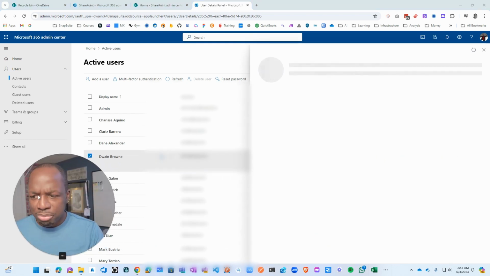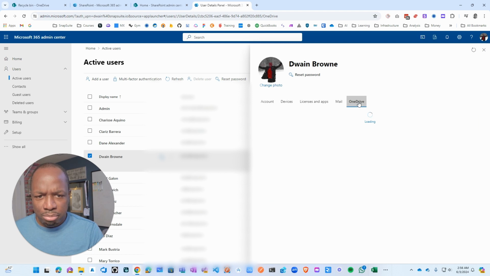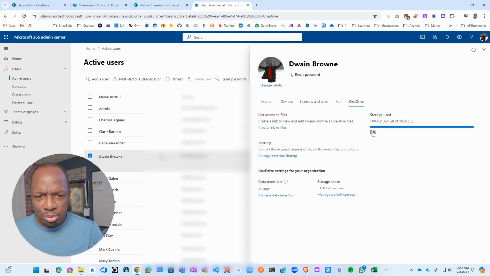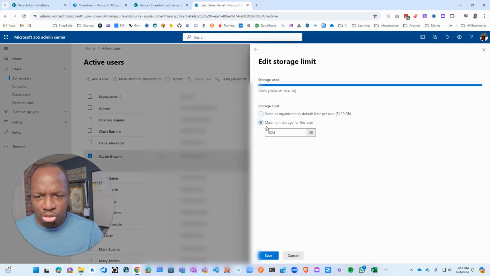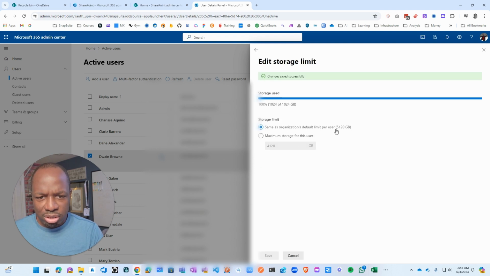Then click on this, and it's going to give me the option to edit it, and then I can change this OneDrive setting here. Wait for it. There we go. Edit. I should be able to now change this to the maximum, which is 512. Let's put 4,000 as an example. Nope. Maximum for this layer, same as the organization default. Okay, there we go. Yeah, so I can just do that. Save. Let's see what happens, just to make sure that it's actually changing. Yes, there we go. So same as organization default limit per user, 512.